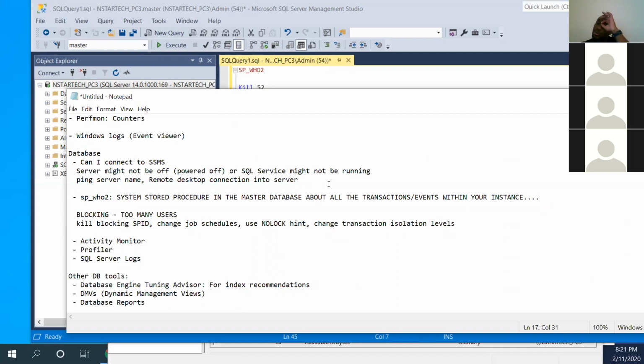So we have looked at SP2. The next tool is also like SP2. You guys are getting more information at the weekend class. It is Activity Monitor.